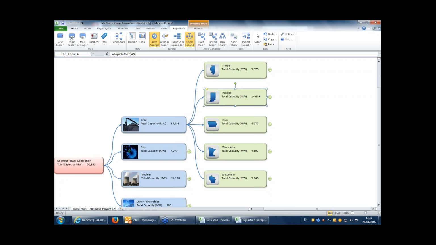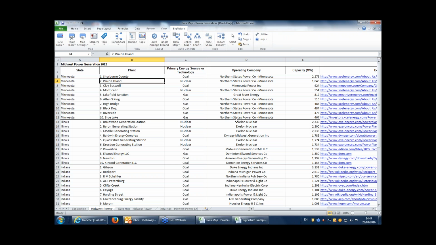You can see Indiana has nearly half, or at least 3 times more than everyone else. That's just another way you can edit the data and get a good overall view. So that's pretty much it for data maps. I encourage you to go back through and look through all our examples and see how they work and how they can be applied to your work as well.